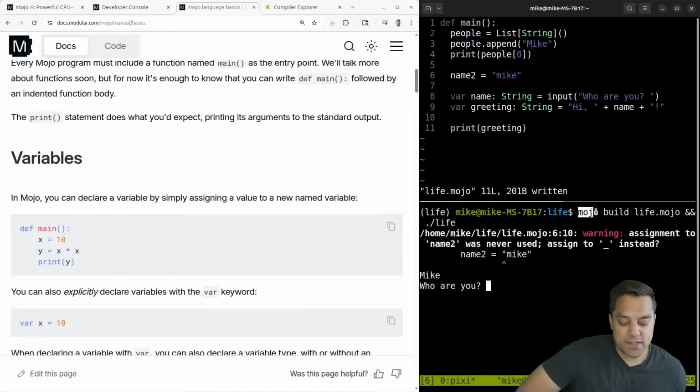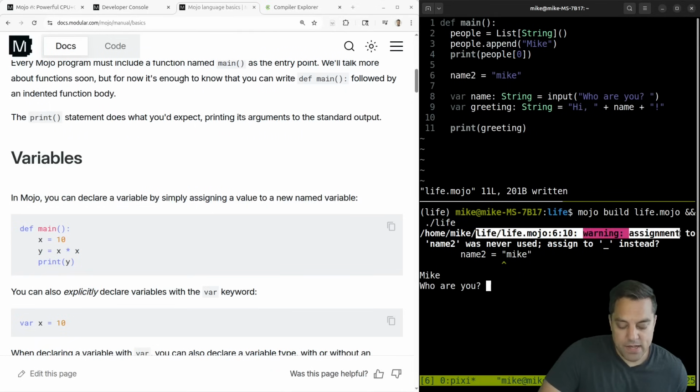Now, this is interesting from the build system, right? We're building our file here using mojo build and passing the file, and then I'm just going to run the executable. Again, Mojo, as we saw in the last video, has a REPL as well. So you can get the best of both worlds with interpreting your code or building it on the fly, and compiled code for the speed there. But anyways, this warning here is kind of interesting. We are getting interesting stuff: name was never used, assigned to underscore instead.